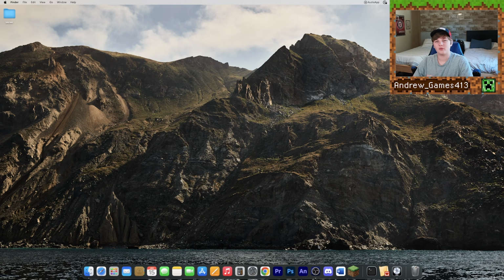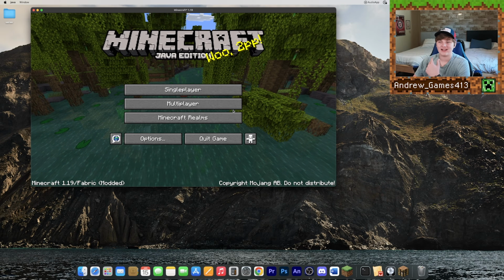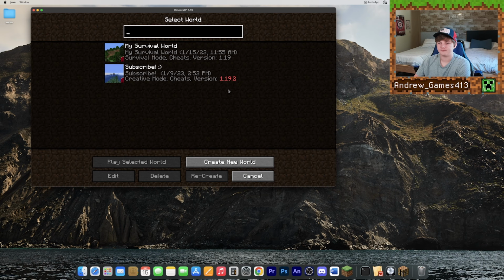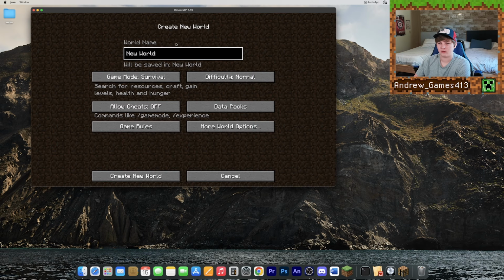Alright, so the first thing that you're going to want to do is go ahead and open up Minecraft. Then go ahead and launch the version that you made your server for. For me, it's 1.19, so I'm just going to go ahead and hit play. And then you want to go ahead and find the world that you want to make into a multiplayer server. So for the sake of this video, I'm just going to go ahead and create a new world real quick.